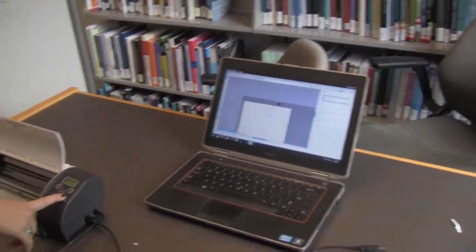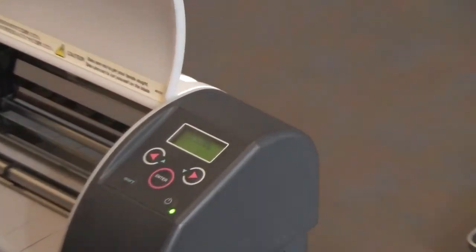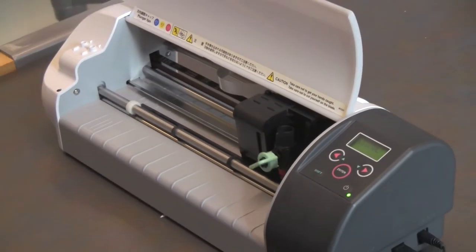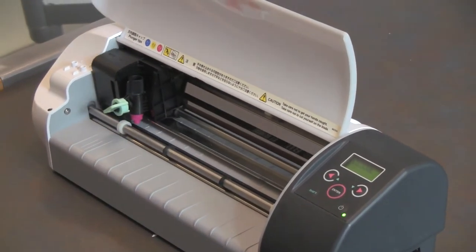I'm going to turn my cutter on. And oh my god, this thing makes hilarious noises. Forgot about that. Is it a stepper motor? I think so. Sounds like it.